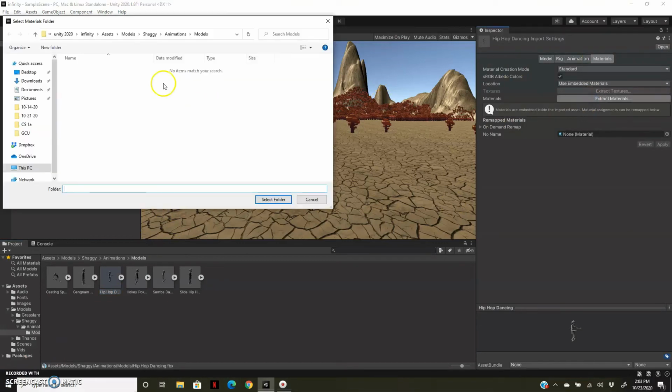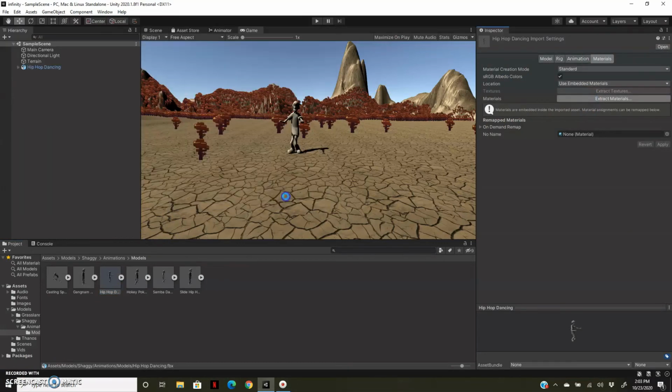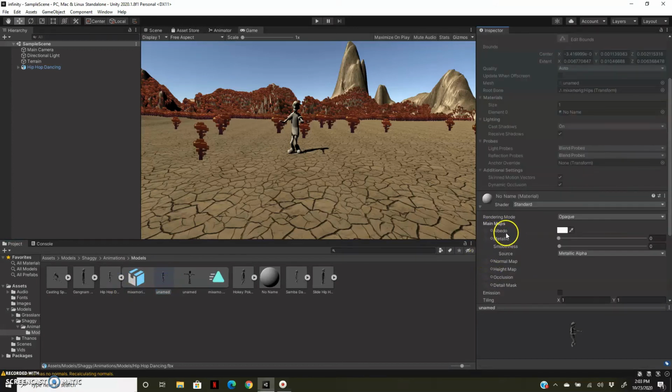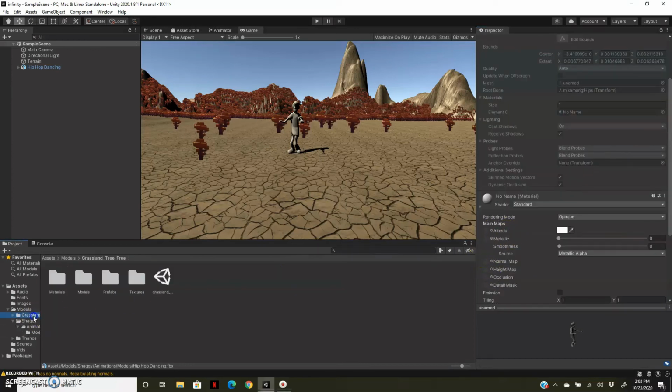Now it just takes a while. Now let's add the color. Remember, we go to materials, select extract materials. We select the folder. So the folder is right here. We select on main, and remember we go to albedo. In the albedo, we have to add the color. We go to Shaggy itself and add the color to albedo, and Shaggy's gonna come out with color.